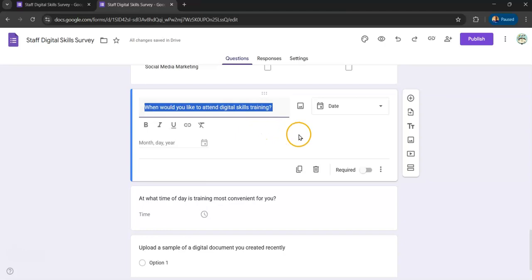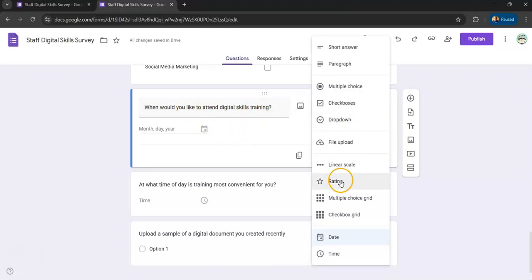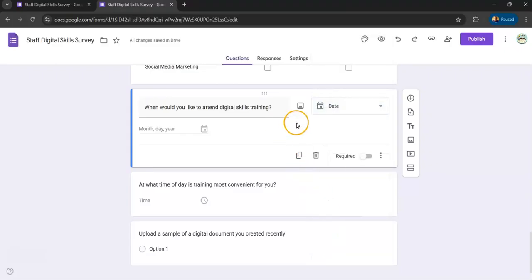So we have the column to carry these two, and we have the row to carry all of this. And then we say, when will you likely attend this training? It's talking about a date, and then we pick the date option. So our staff can come here and select a date. The date picker is already there.